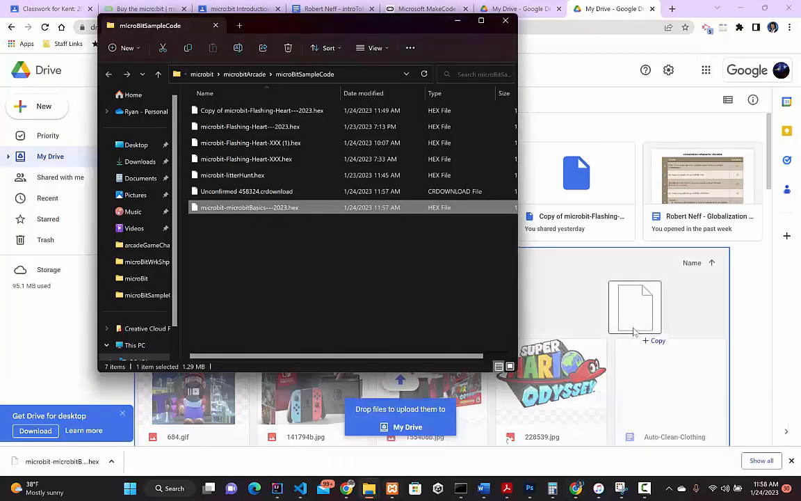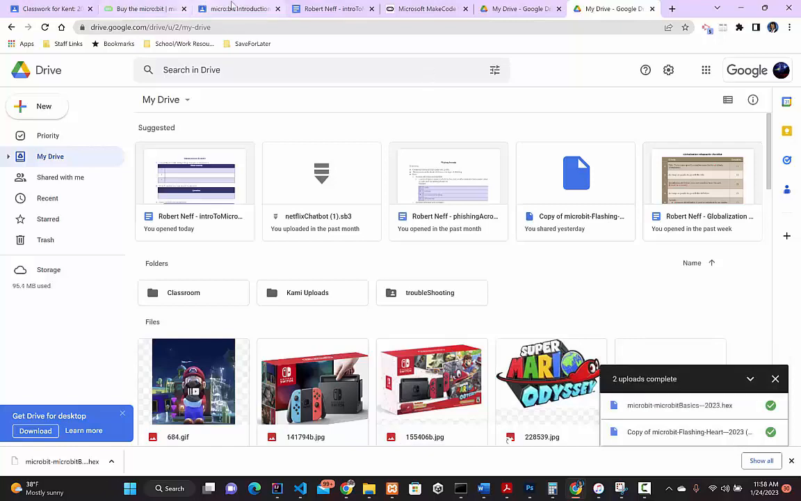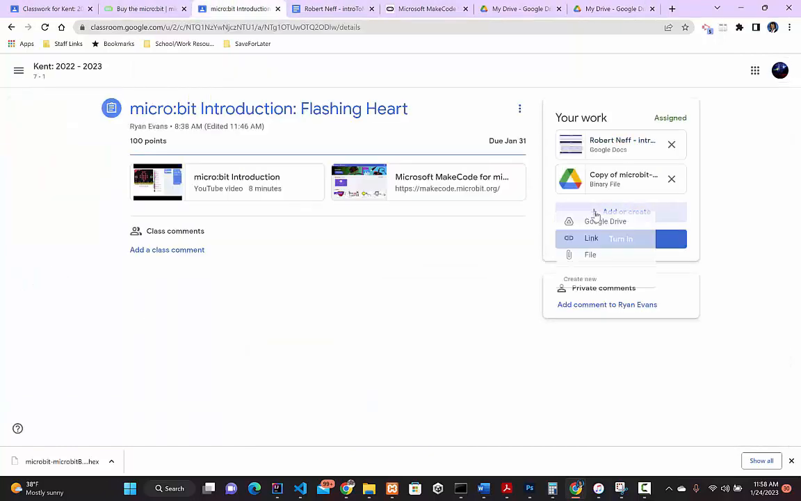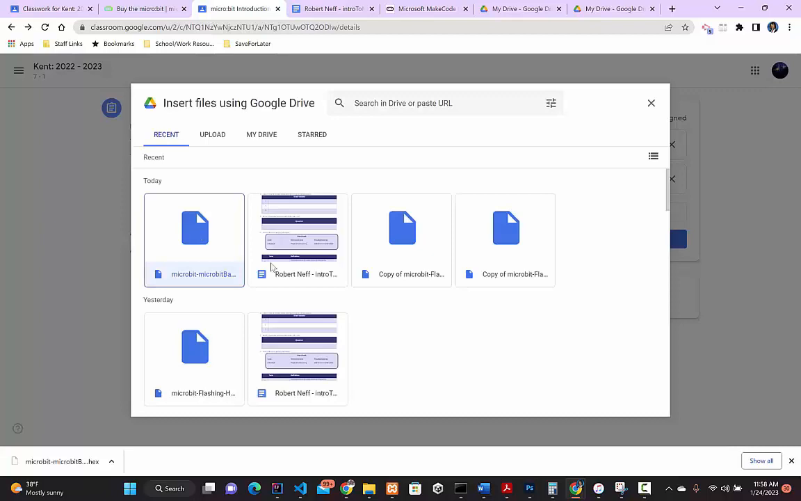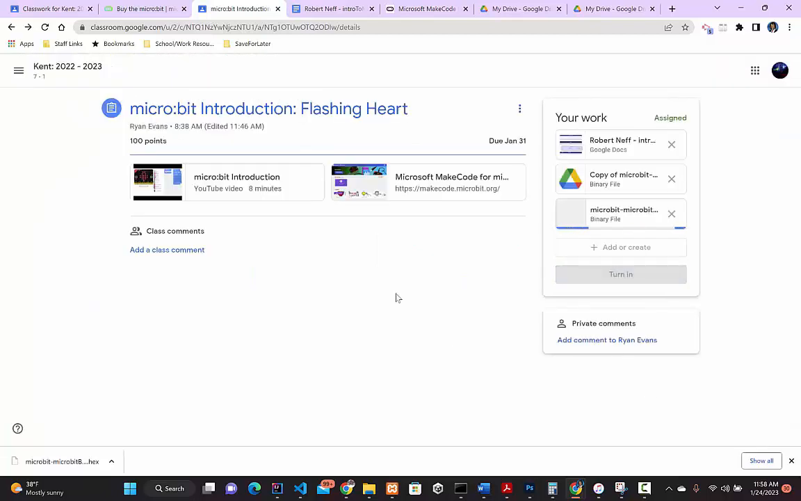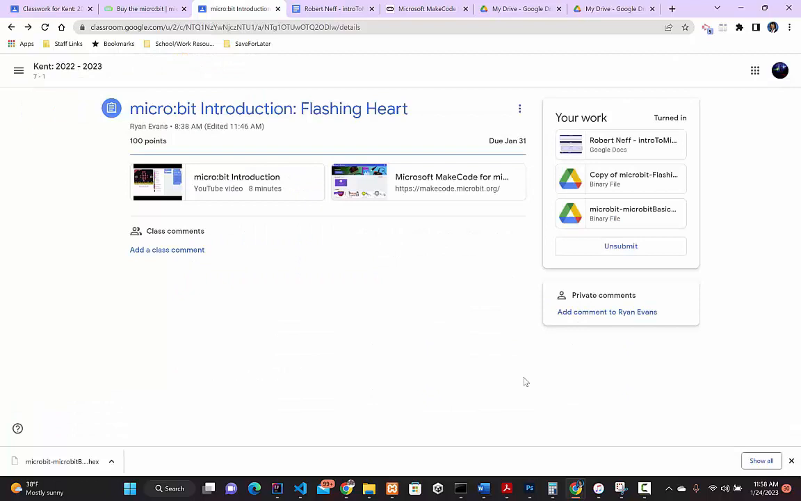and I'll go back to Google Classroom, click add or create, Google Drive, and there that microbit project is right there. And once you're done with this, you'll click turn in. If you have any questions, send an email or a comment in Google Classroom.